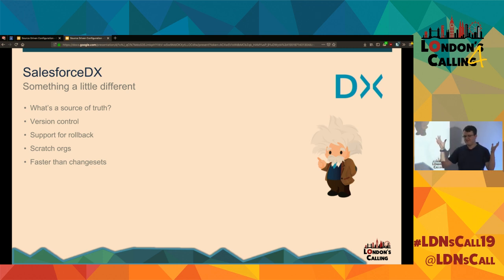So if you configure some fields, validation rules, process builder flows, they don't sit in Salesforce. They sit in a version control system, and what sits in Salesforce is just the release of those. So everything is always mastered in one place, in the version control system. It gives you some options for things like rollback.